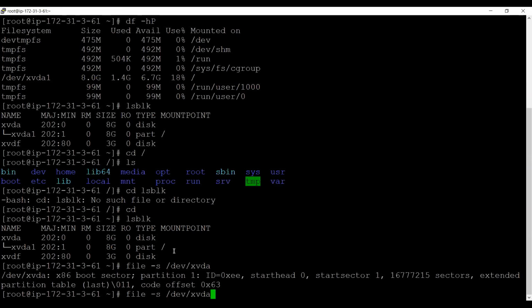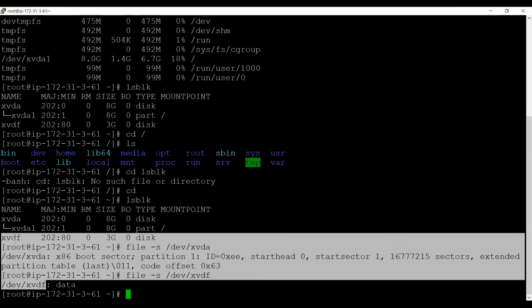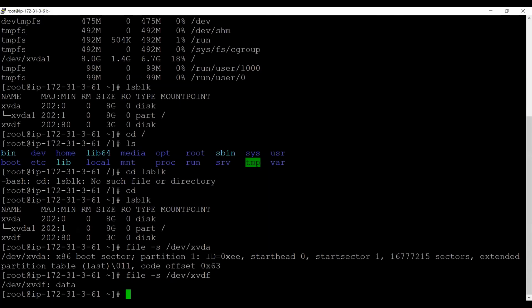And if you run the same command and just change to xvdf, it will show you only data. That means this has only data, so that means this is empty. It is still not used. So the very next command is to create a new file system on the new volume, but only when it is empty. So as of now, you know that it is empty.